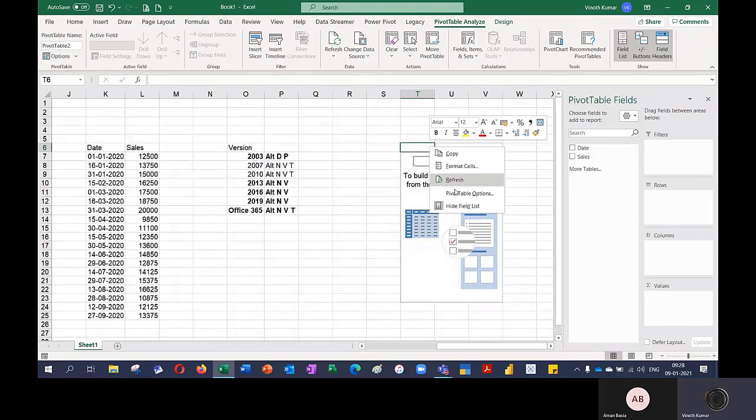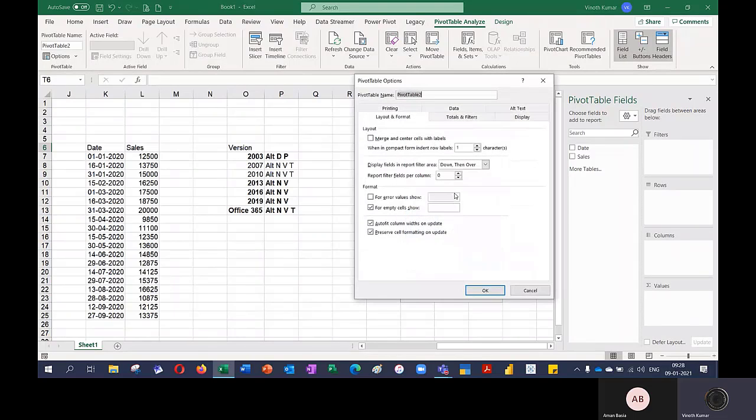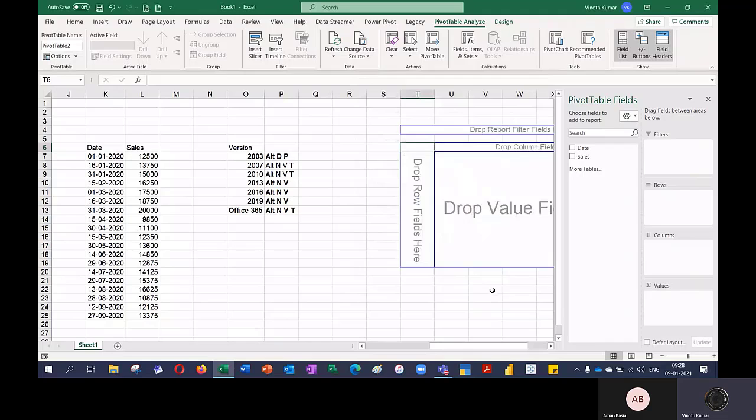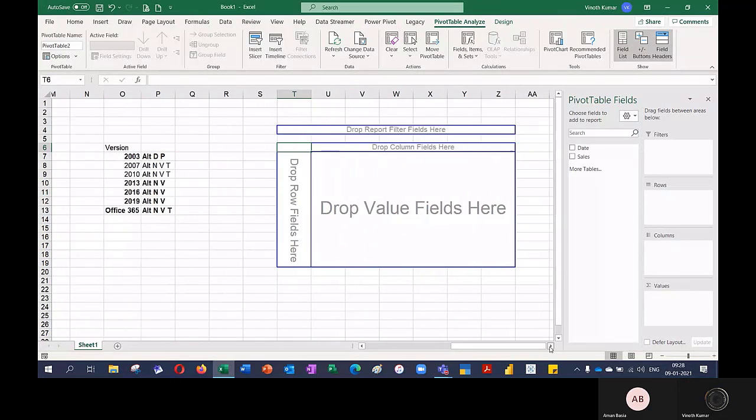I'll give a right click here. When you go to pivot table option, you still have the classic mode comes into play. When I go to display, I can see classic pivot table. So the classic pivot table will be like this.